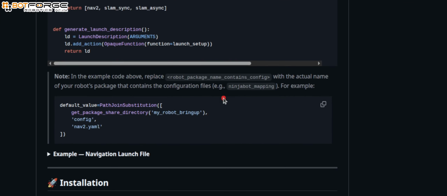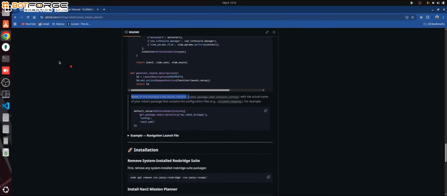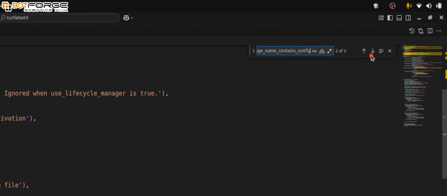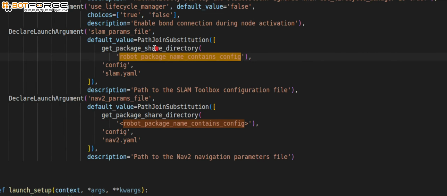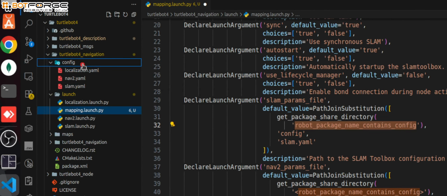From this, we have to replace some package name placeholders that contain the actual configs of your robot. Copy the placeholder, find that in the copied code and replace it with your actual package name. As per the template, the file name is slam.yaml inside the config folder. Replace the package name with your package name. If needed, change the folder and file names too. As you can see, the slam.yaml file is in the config folder of the TurtleBot4 navigation package.